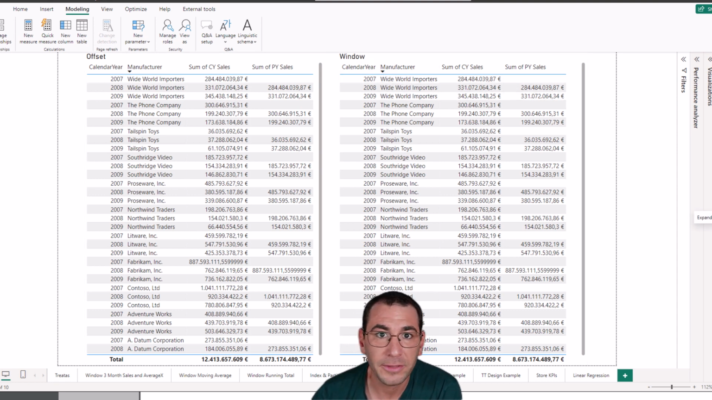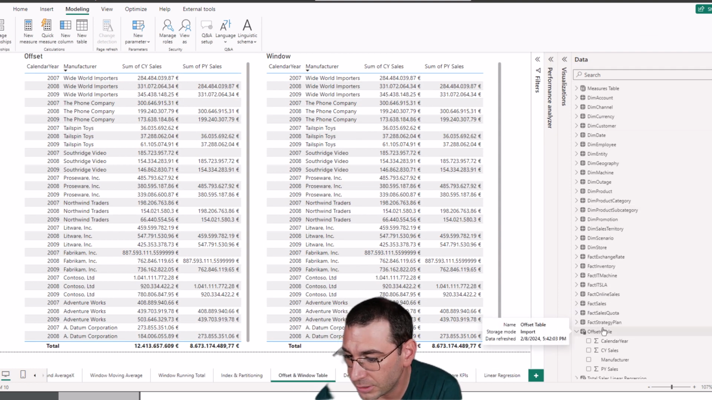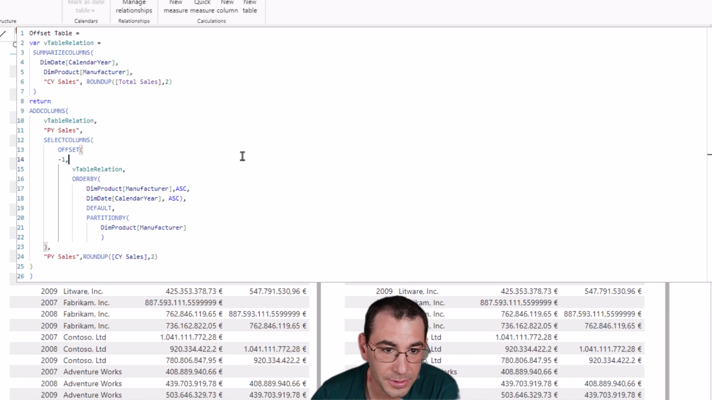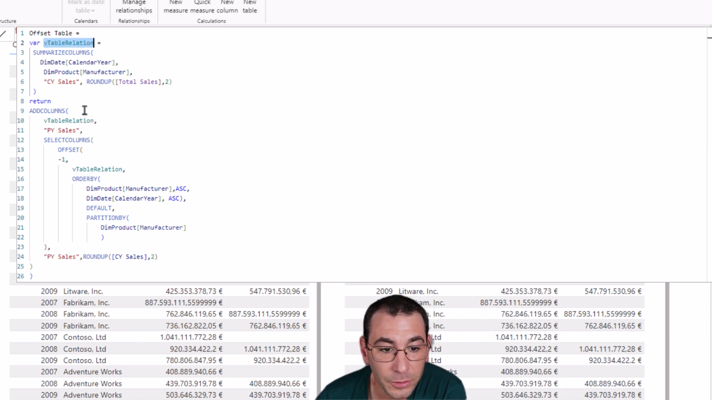So let's have a look at that DAX code. I will open up the data menu and click on the offset table to see the code, which is at the bottom. You can see here the offset table is defined as follows. We first define a variable which calculates a table for our context that we're going to use later in our calculated table DAX code. What it does is summarize columns by creating a table.